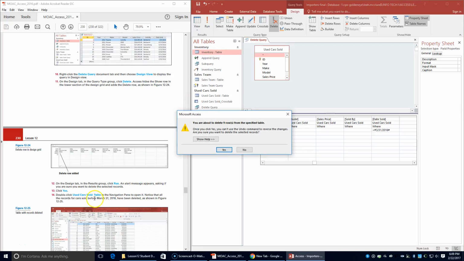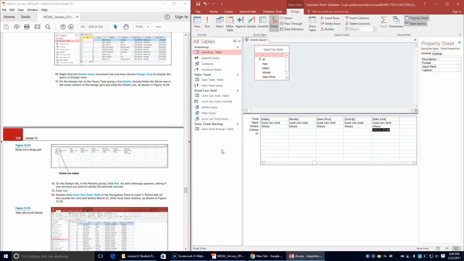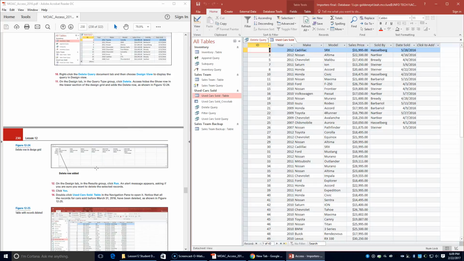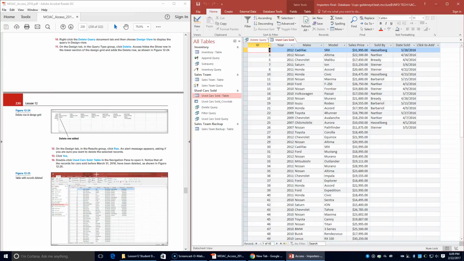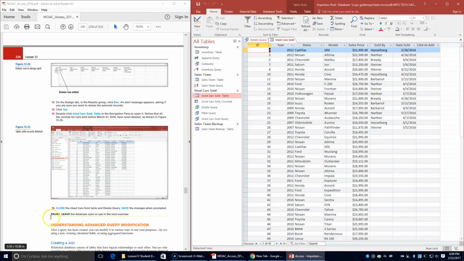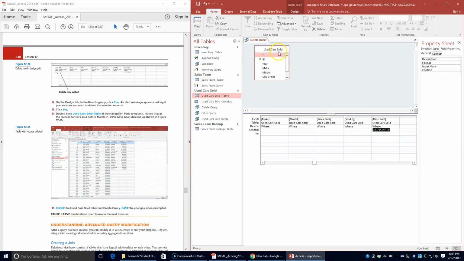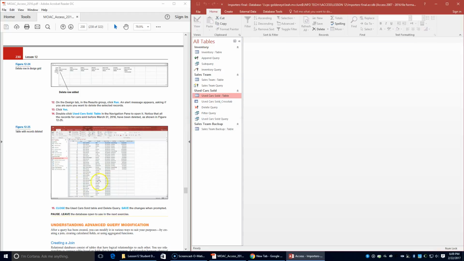An error message appears asking if you're sure you want to delete the selected records, and we're going to click Yes. It says to double-click the Used Cars Sold table. Notice all the records for cars sold before March 31st, 2016 have been deleted. So your document should look like the picture on 12-25. Close the Used Cars Sold table and the Delete query, and save changes when prompted.